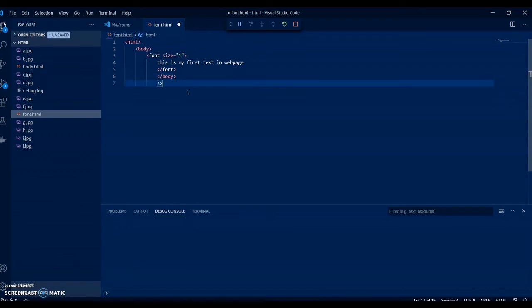And lastly I have to close the HTML tag. So whatever text is written inside the font tag, the attribute related to the font tag will apply on it. I have written font size equal to 1, which will be applied on this line: this is my first text in web page. So I'm going to run it after saving my program.